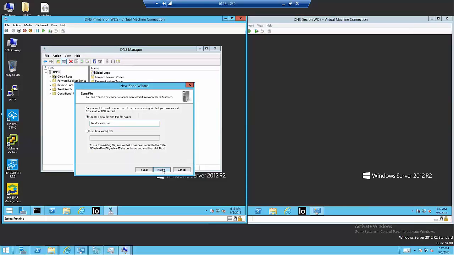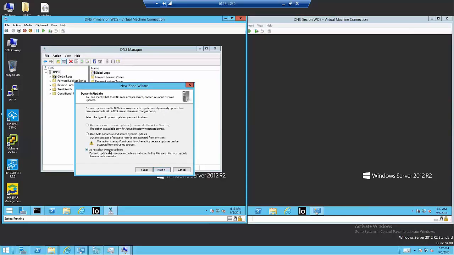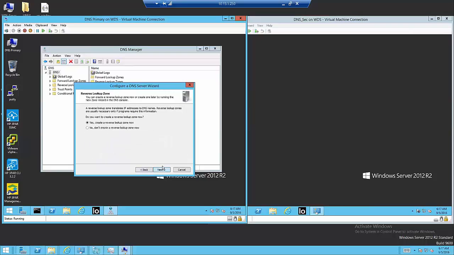Next. So now here, just for our lab purpose, I will select allow both non-secure and secure dynamic updates. Otherwise you can go with this one. Yes, create a reverse lookup zone. So now it is asking to create a reverse lookup zone, or you can select this one: no, don't want to create a reverse lookup zone right now. You can create it later also, but I would like to show you how to create a reverse lookup zone right now.